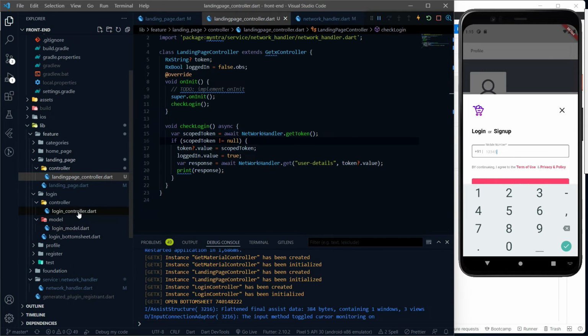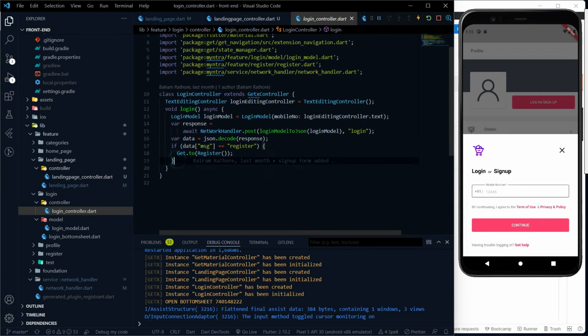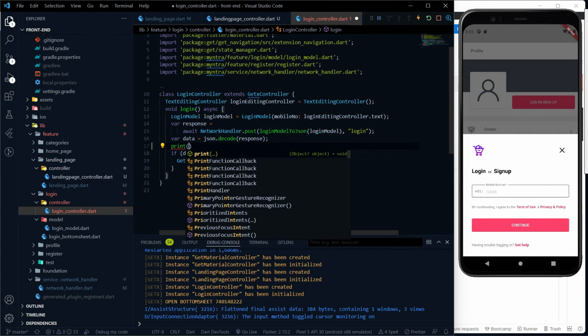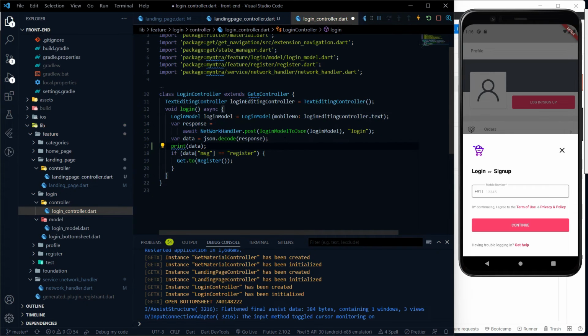If I go to the login controller, right now we address only the scenario of the register thing. Okay, so if I use 12345, I will just try to console log the data. Let me console log, print the data. Sorry, I use TypeScript a lot, that's why the console log thing is coming all the time.